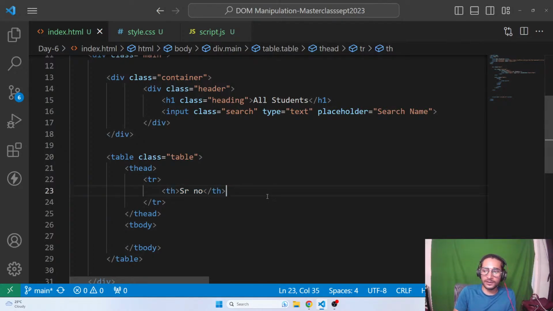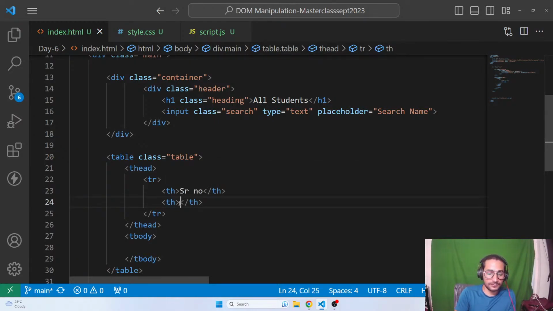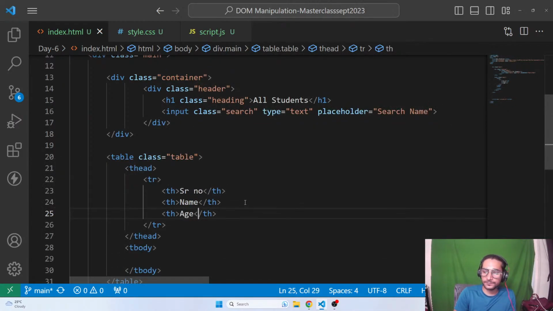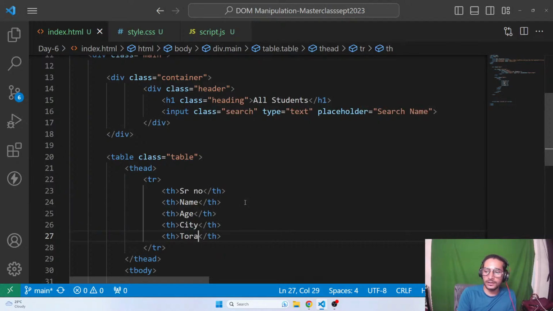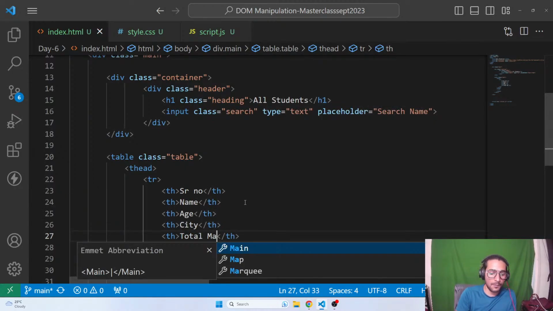So serial number, then name of the student, then age of the student, then city of the student, and then finally total marks of the students.